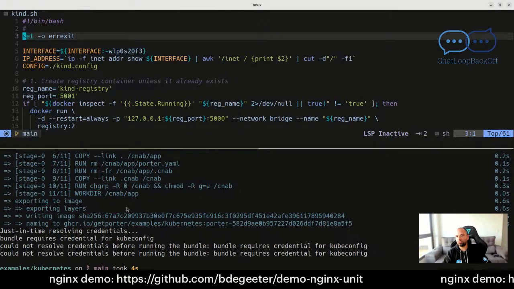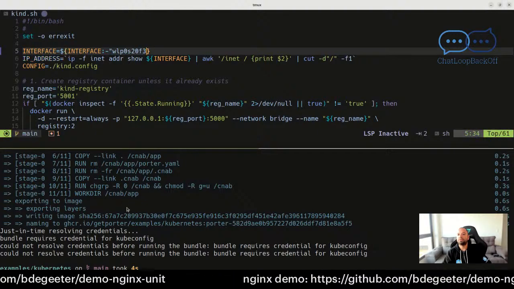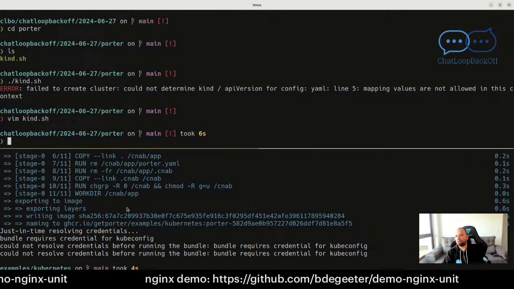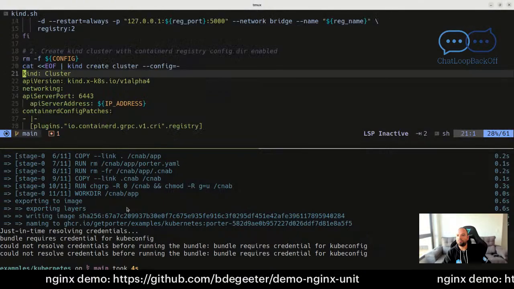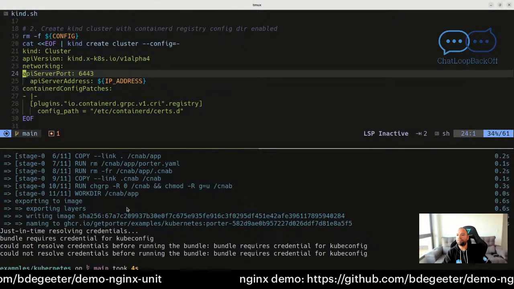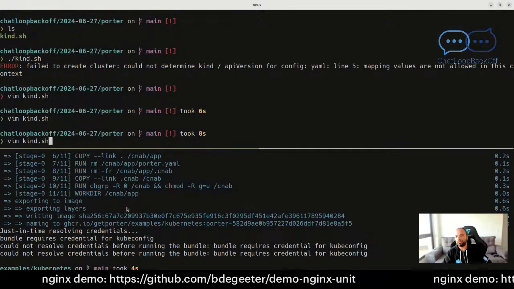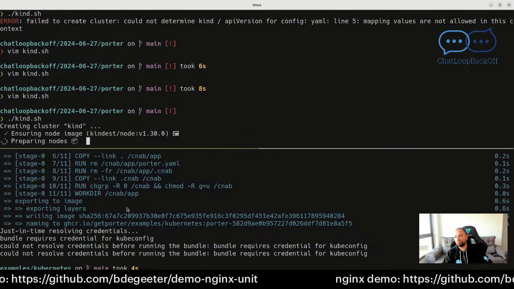Not working. We'll figure it out. Okay, that's an indentation issue. Okay, so this will bring up a kind cluster.